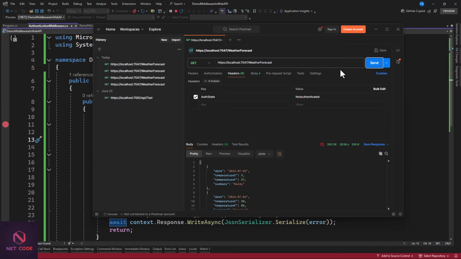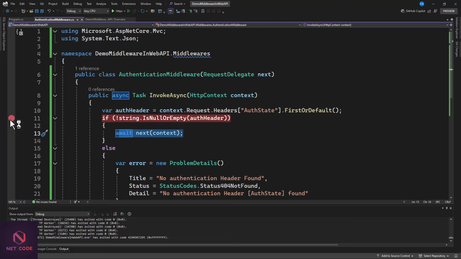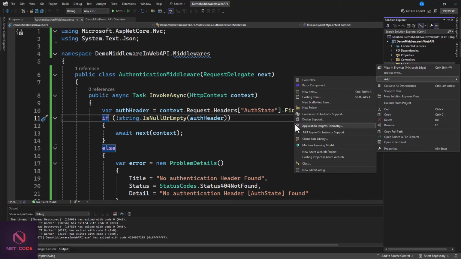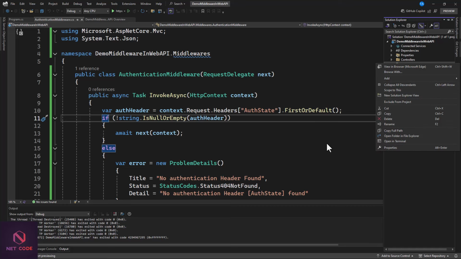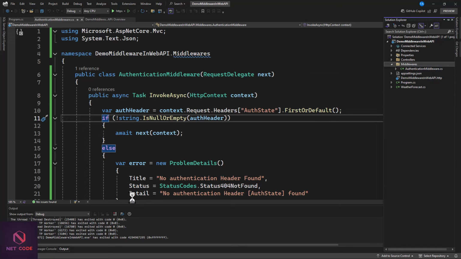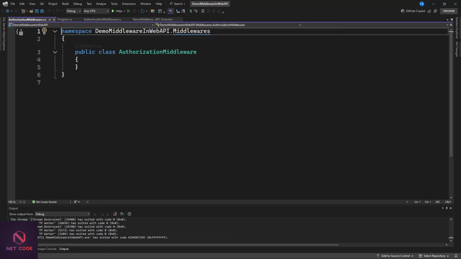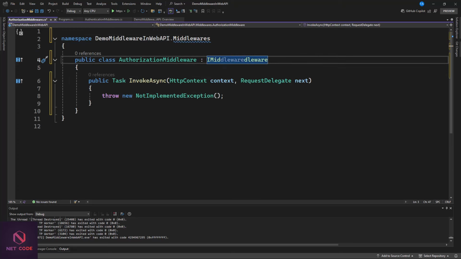So let's stop this. Let's go to the same middleware folder. Now let's create our own also, and that will be an authorization middleware. So let me just right click on this, then we can add this here. All that you need to do here is implement the interface of middleware. So let's implement the interface, and we have that. Now we're going to do the same thing in there, and it's going to work the same.